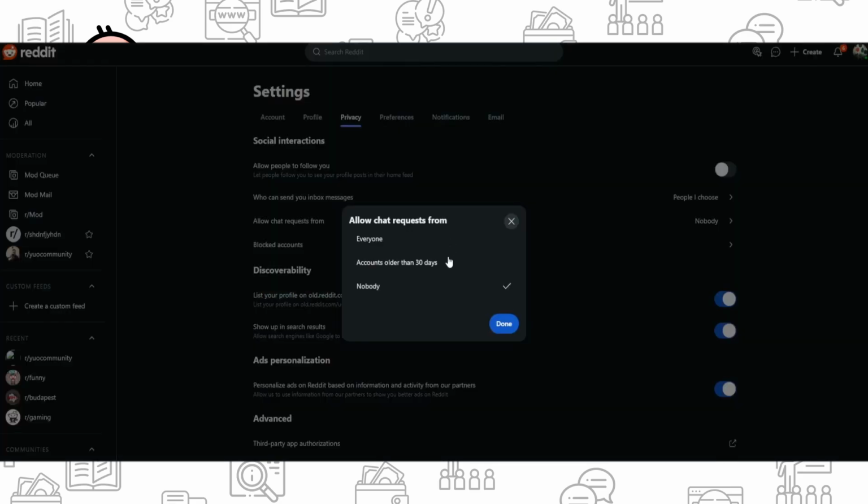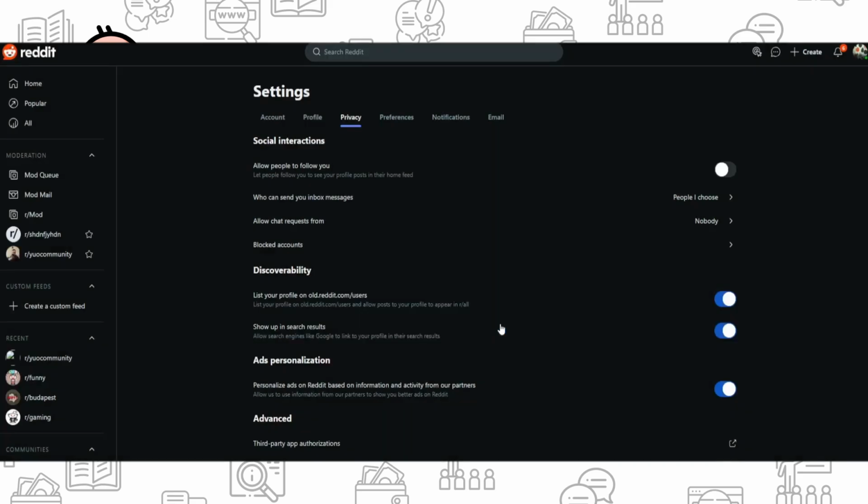Also, you can choose who can send you chat requests, and it's three options: everyone, accounts older than 30 days, and nobody.